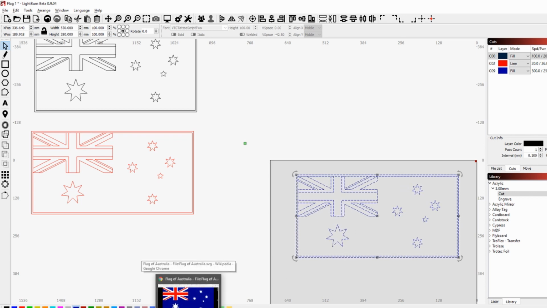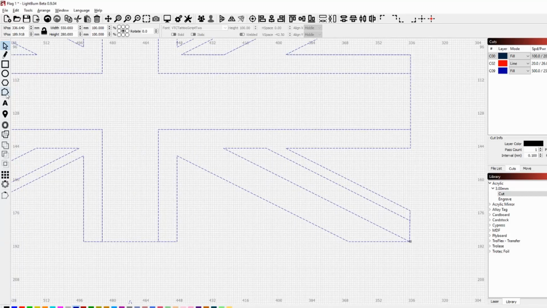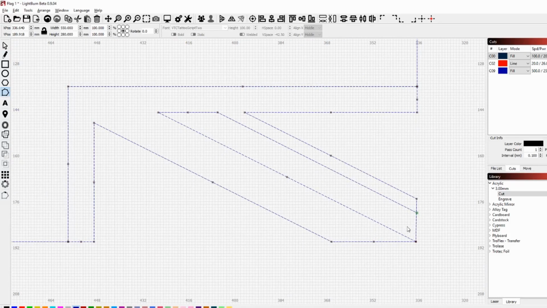So we're looking at our picture down the bottom there. We're going to remove all the red and the white cuts from around that Union Jack. So I'm just going to zoom in on that section here and do some node editing and just remove the cuts that we don't need. So just going to quickly go through and delete the cuts that we don't need.